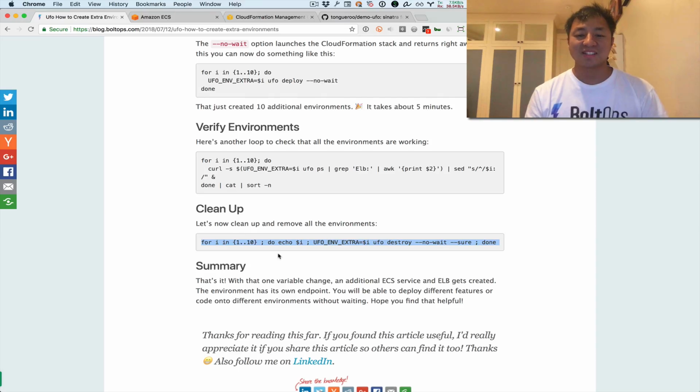But that's it. That's all I want to show you. So that's how easy it is to create. Once you create one environment with UFO on ECS, then you can create additional ones with literally one variable. I think that's pretty cool, and hopefully that's helpful for you guys.